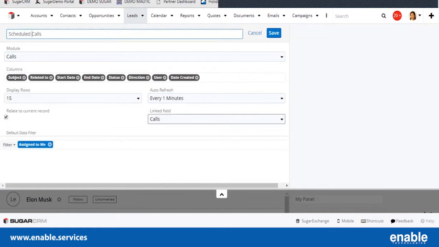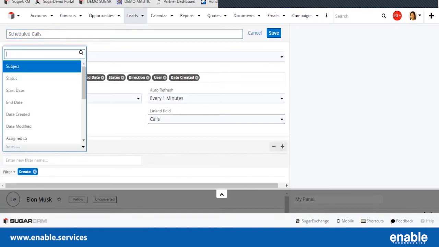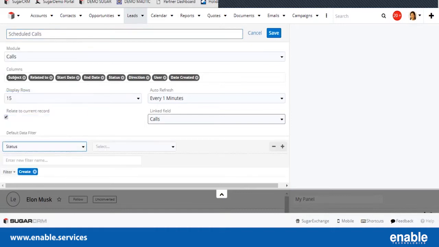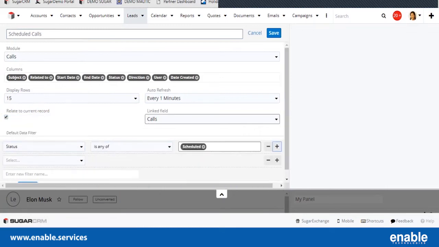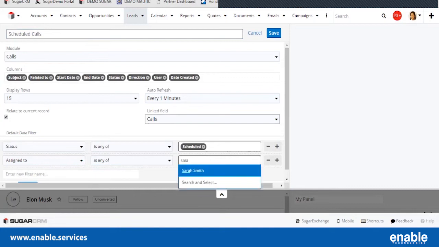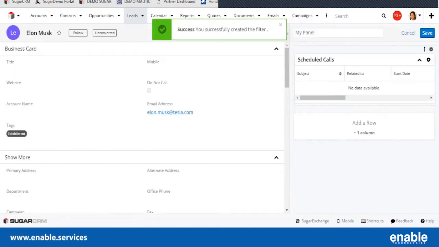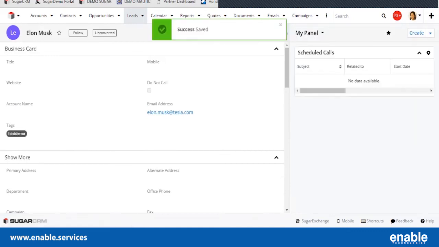So instead of having all calls like your panels underneath, you may just want the scheduled calls. So again, create your filters, status is any, and it's going to be your scheduled. And I want it to assign to me. Or it may not be assigned to me. It depends on how you want to actually view it. In this case, I'm going to say assign to Sarah Lowe. And then scheduled calls, save. So you can see we started to build our panels on the right-hand side. And if we save that, you'll see it's just going to say scheduled calls.